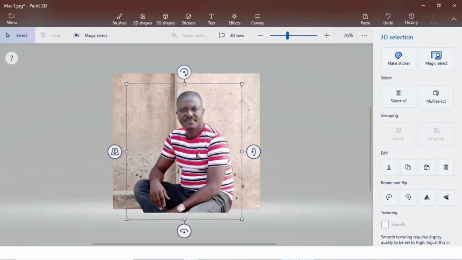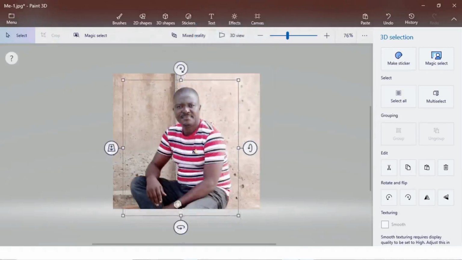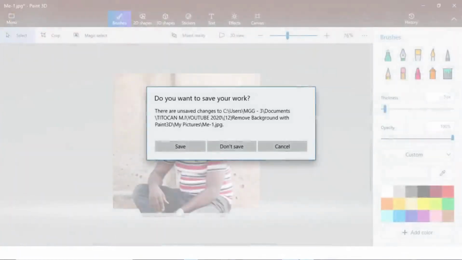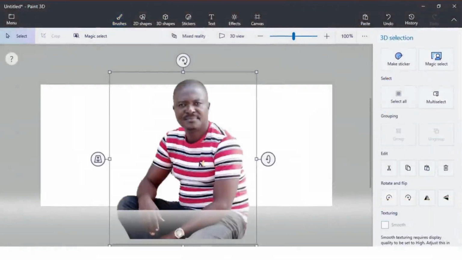Now, let's copy this image. To do that, right-click on the transparent image and from the drop-down options, click Copy. The next step is to open a new canvas. To do that, click on Menu at the top left corner, and from the menu options, click on New, and immediately this dialog box pops up. Then click on Don't Save to open a new canvas like this. Now click on Paste at the upper right corner to paste the transparent image I had copied to the clipboard.